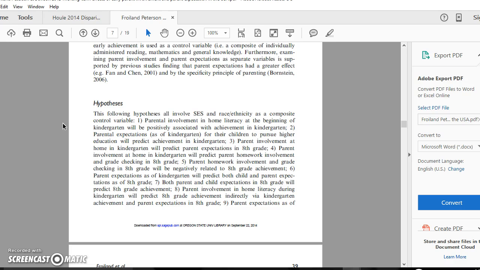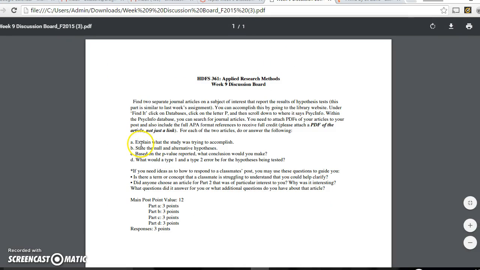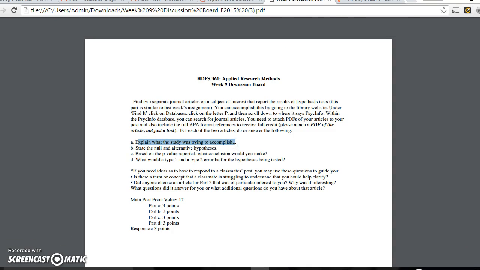The other thing is, when you're going through this assignment, it says explain what the study is trying to accomplish. I want you to do this in your own words. So don't directly pull text from the abstract or the article, but really look at it, digest it, and then in your own words, give a summary of what the article was trying to accomplish.